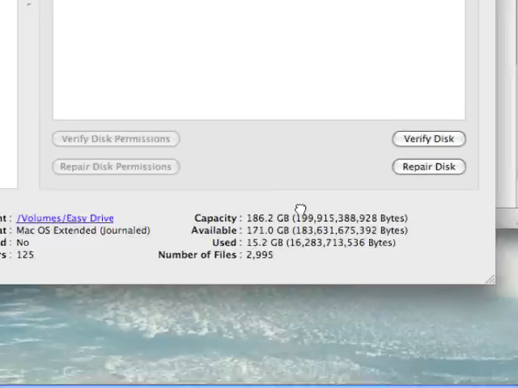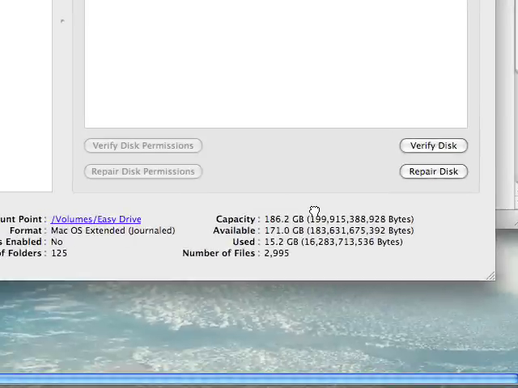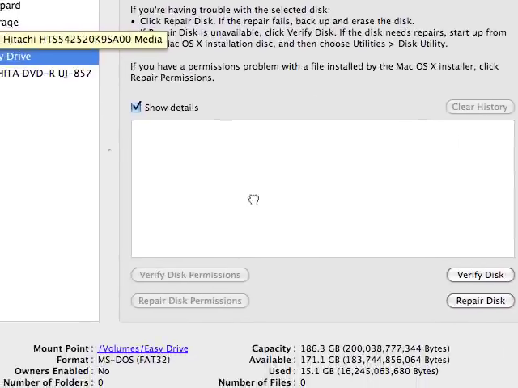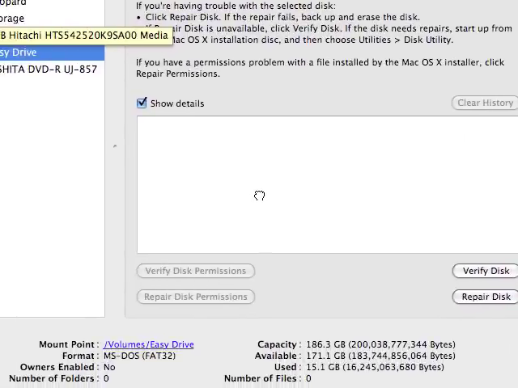And the reason why I tend to format in HFS+ is because it is a more robust filing solution to store your data. And one time I was working with a FAT32 drive, an external hard drive, and the power cut out, and pretty much I lost 180 gigabytes of data on my hard drive. And that really upset me.